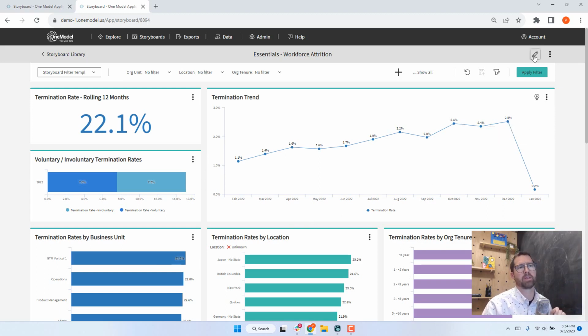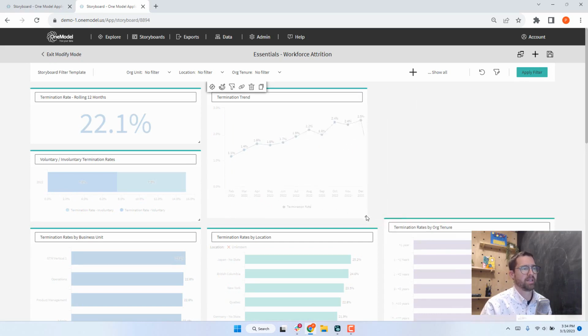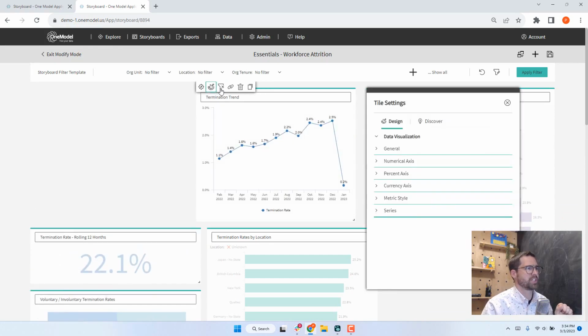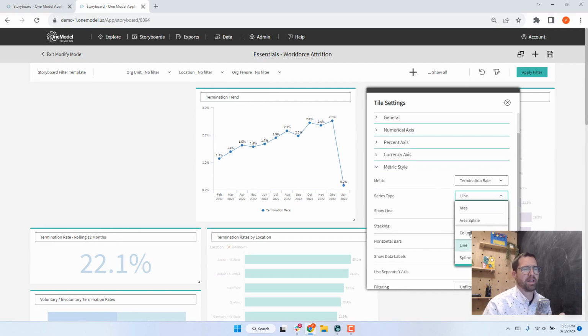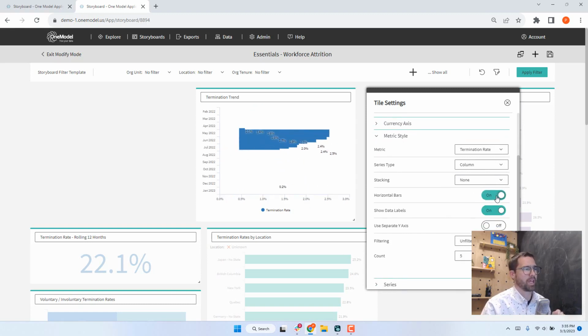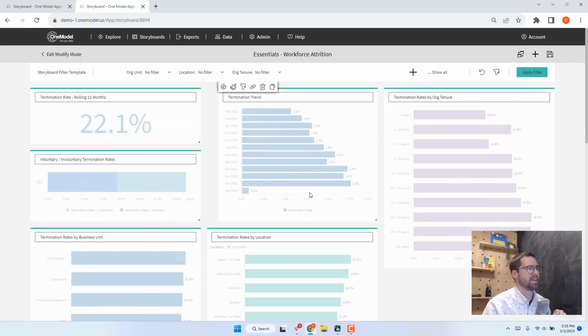I'll go up to the top. I'll click on the pencil first. And here what I want you to see is that everything is flexible. So I can rearrange tiles. If I want to adjust this visualization, I can click on the design palette here. Maybe we don't want to look at this as a line. We want to look at it as a column chart. That's great. We'll look at it by horizontal rows. It's actually kind of odd with time, but I just want you to see the dynamic nature of how you can adjust these visualizations. So we'll X out of that.